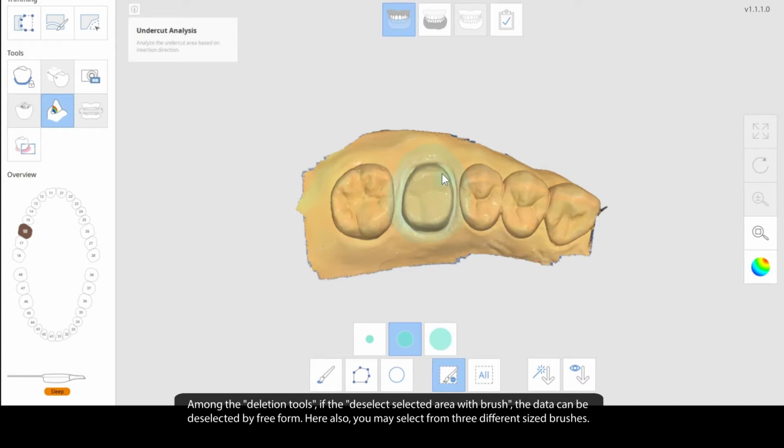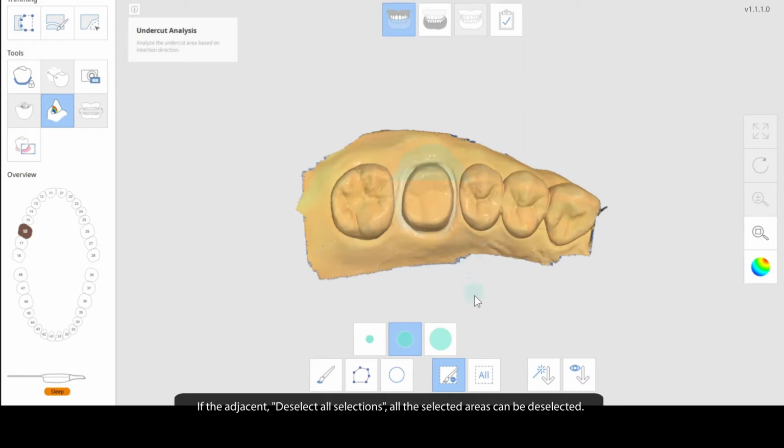Among the deletion tools, if you deselect a selected area with the brush, the data can be deselected by freeform. Here also, you may select from 3 different brushes. If you use deselect all, all the selected areas can be deselected.